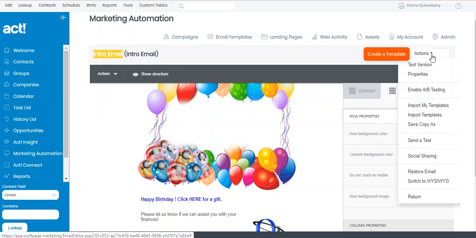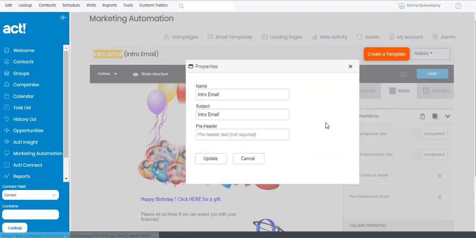So what you need to do before we return and activate this is click on Actions and then Properties. And then here, so again, this is the name of the template that the recipient does not see. So I might say prospect number 1 email. So this is the first email. Or I could give a better description if you'd like. And then the subject, that is what the recipient will see.